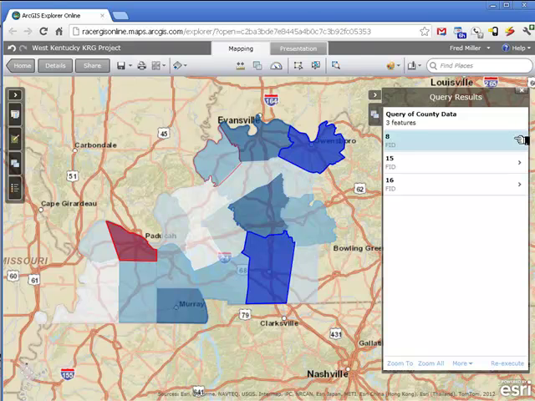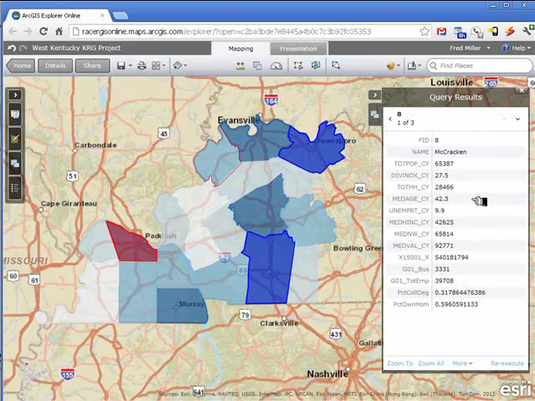That's County 8, and if you use this arrow, you'll see the specific values for that county. That's McCracken County. And notice it has a population of 65,000. It has a percentage of college degrees of almost 32%, and a median household income of $42,625.